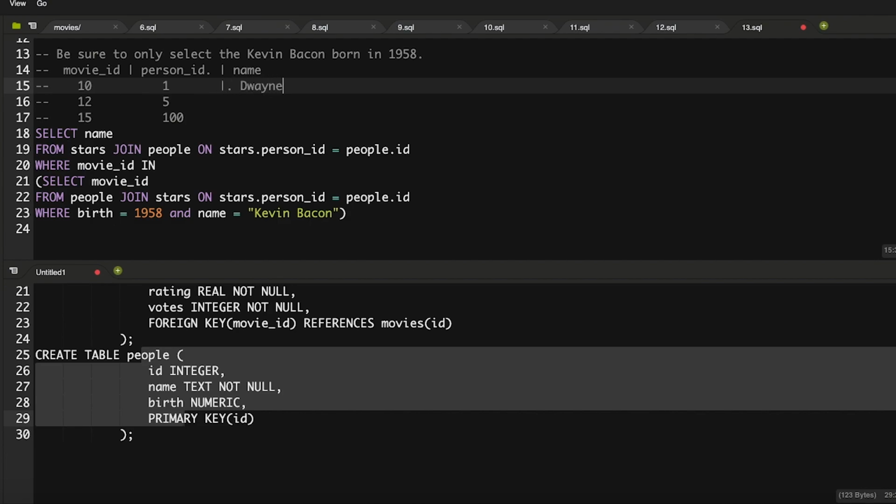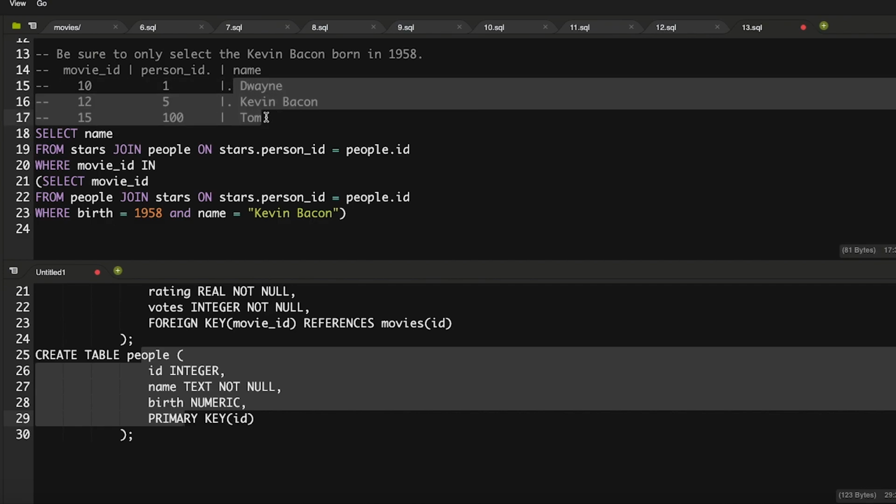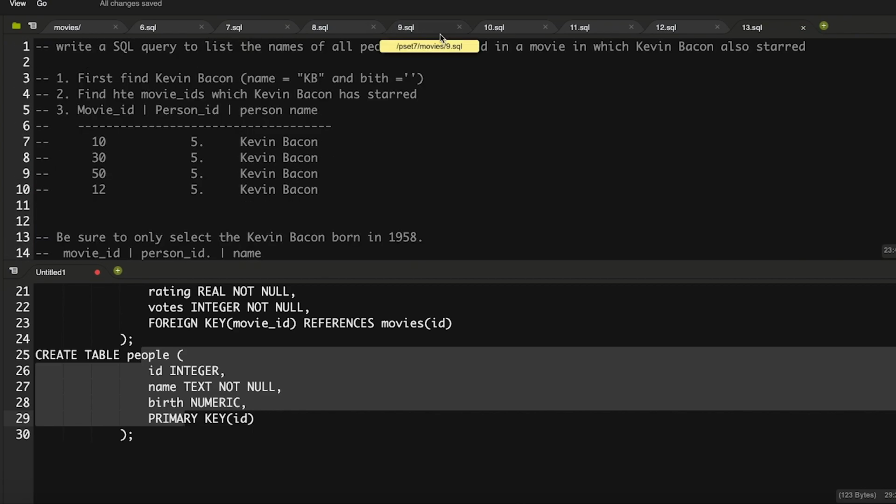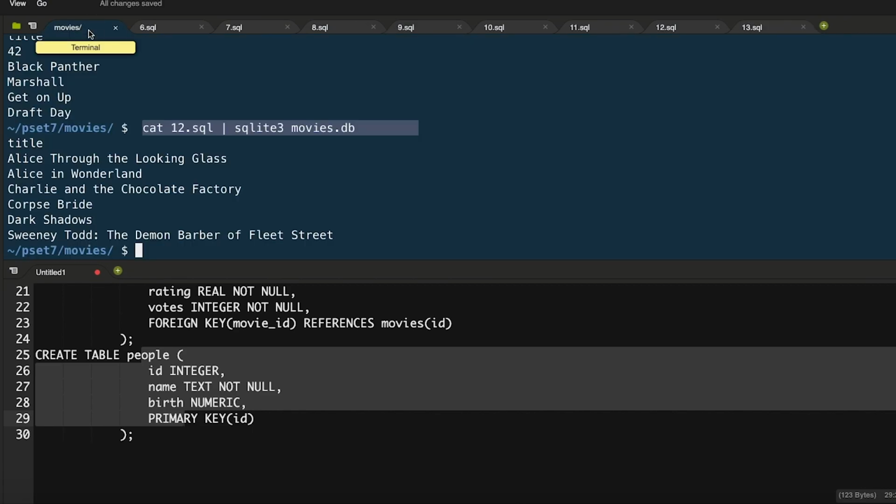So this might be, I don't know, like Dwayne Johnson, and this might be Kevin Bacon himself, right? ID 5, something like this, and this might be someone else, like Tom or someone, right? So now what we have done is we have produced this list by joining in with the people table here. So at the end of this, if I just execute this, let's see what happens. Let me just run this query and see what happens.